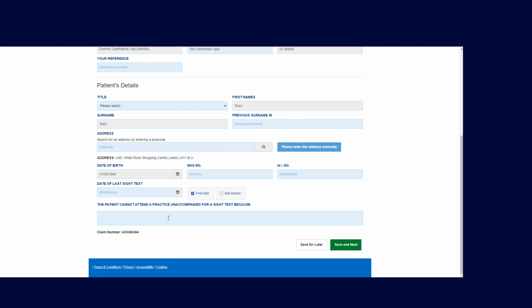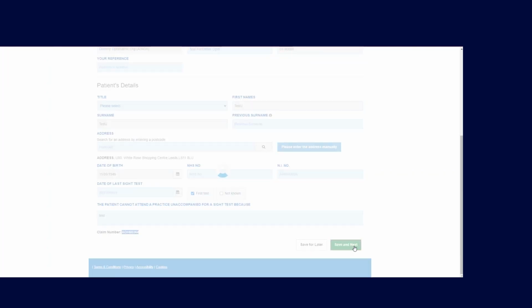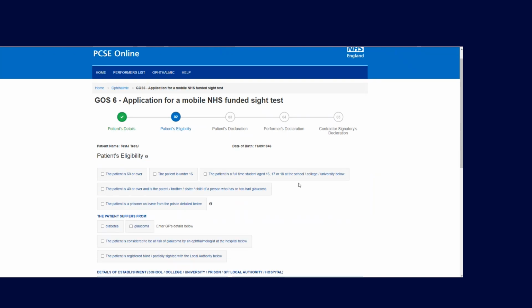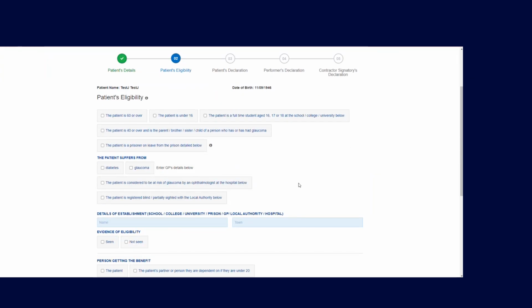But let's assume this is the first one. Then you'd put whatever reason they fit within for why they need a domiciliary visit. The system already creates your claim ID, so you can make a note of that if you ever want to check the status of that. Then you save and next. It's methodical. It won't let you proceed unless you fill in the details and it's correct.